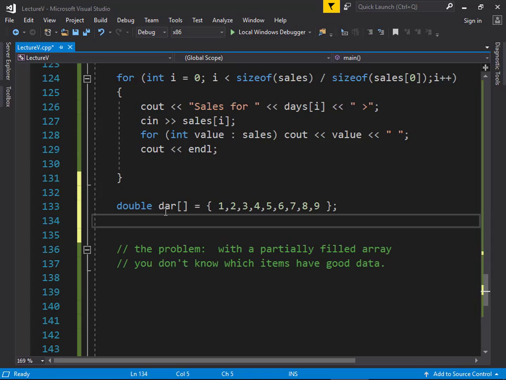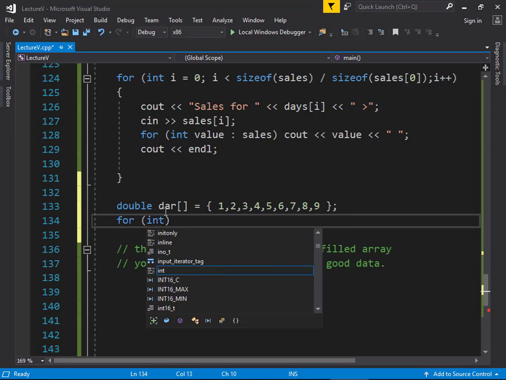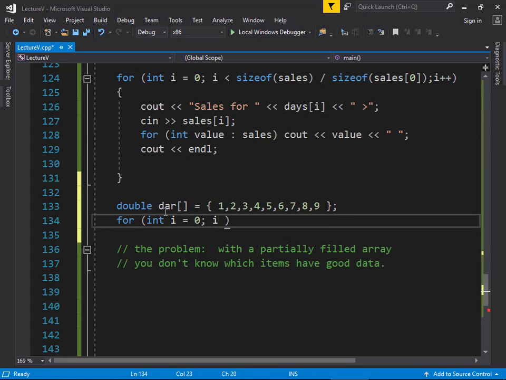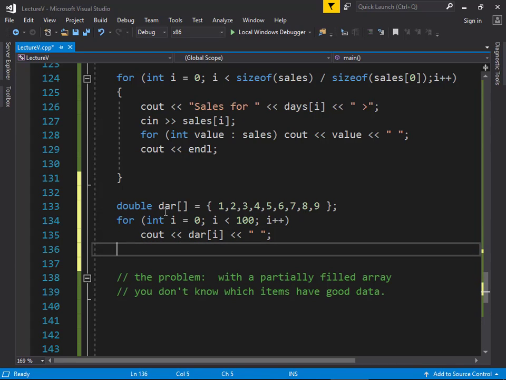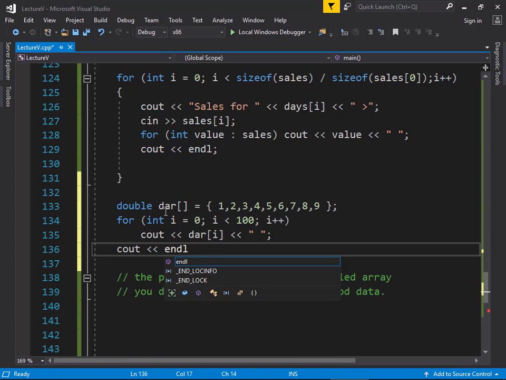We better get the size of that. But I'm going to pretend that I'm a dummy and I don't know how many elements are in it. I'm going to print out 100 elements starting with the first element. So for int i equals 0, i is less than 100, i plus plus, cout dar subscript i, then a quote space quote, semicolon, and then print out our carriage return at the end, cout endl.